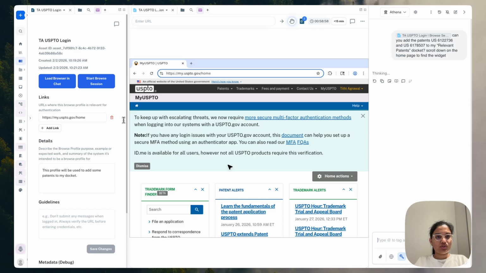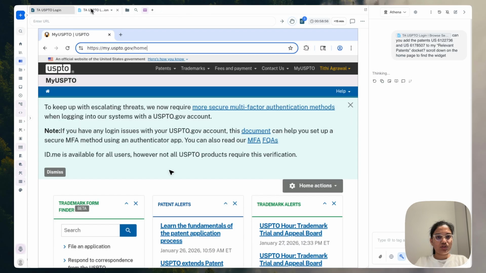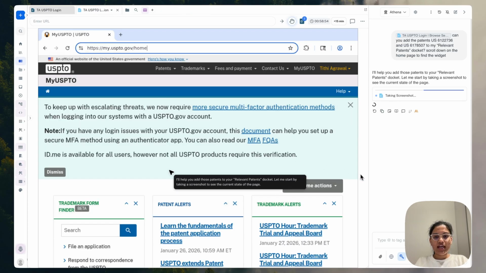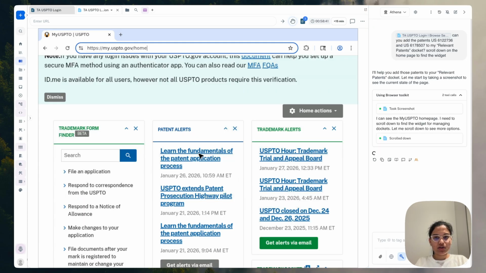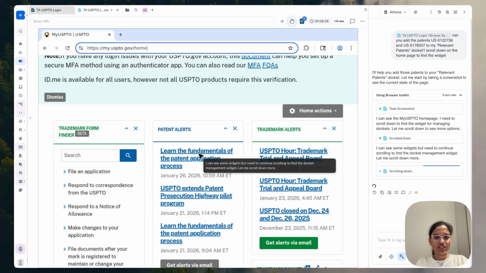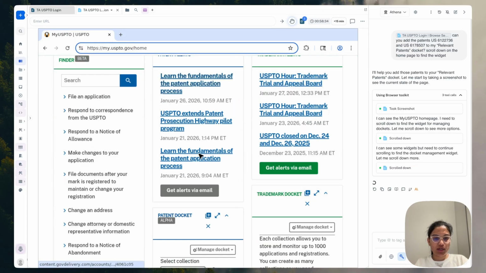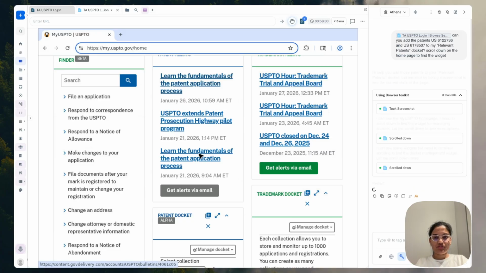Now Athena will be able to go and read the state of the browsing session here and perform the workflow as instructed. Awesome. You can see Athena is using the logged in browsing session and is now scrolling down to find the widget containing my docket, and then it will add the patents that we have specified.